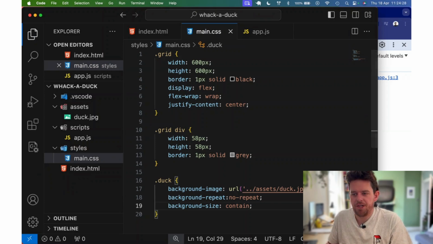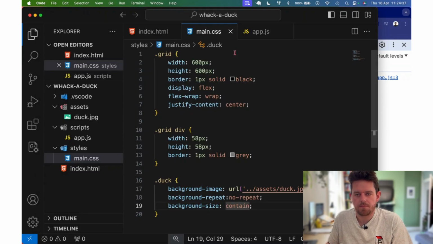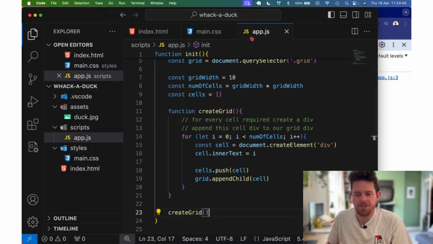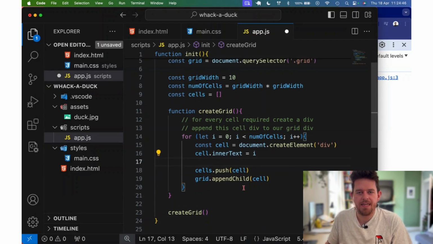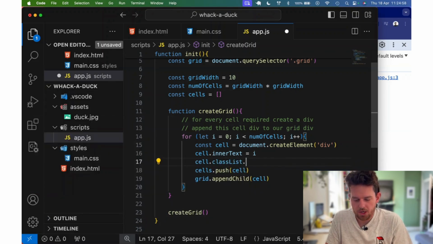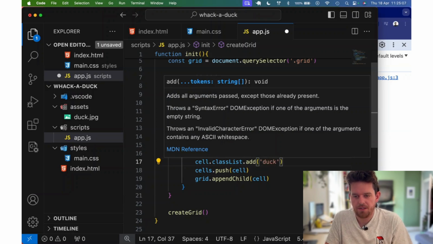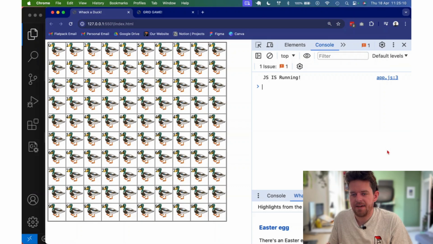Great. So nothing will have changed, of course, on our site because none of our cells have the class of duck. So let's just go into our app.js just to check that this is working as we expect. So in our for loop here, let's add the class of duck to every cell when we create it. So we'll say cell.classList.add, and then parentheses, and what we're going to give it is the class name, a string of that class name of duck. So if we save this now, let's have a look what happens.